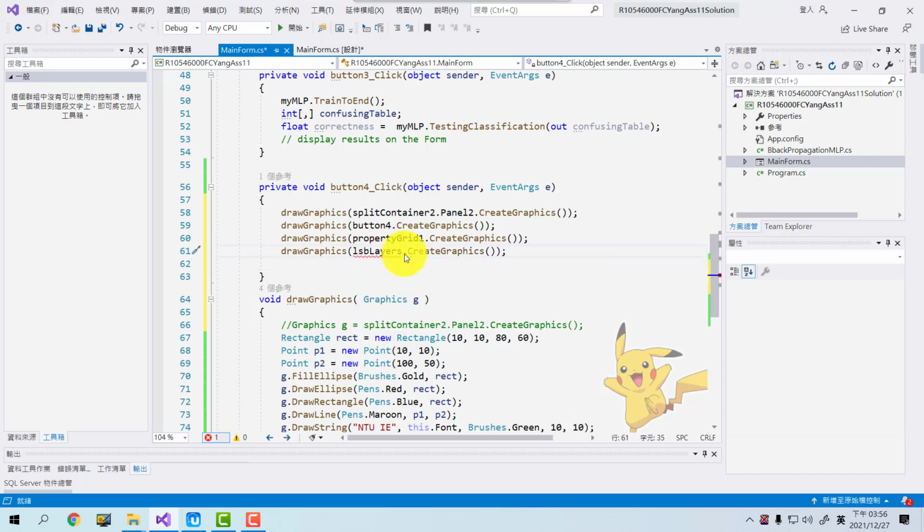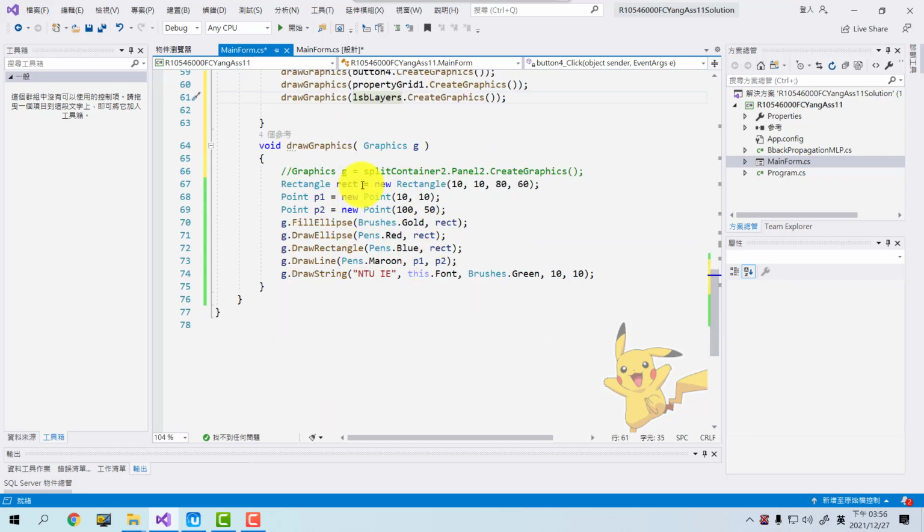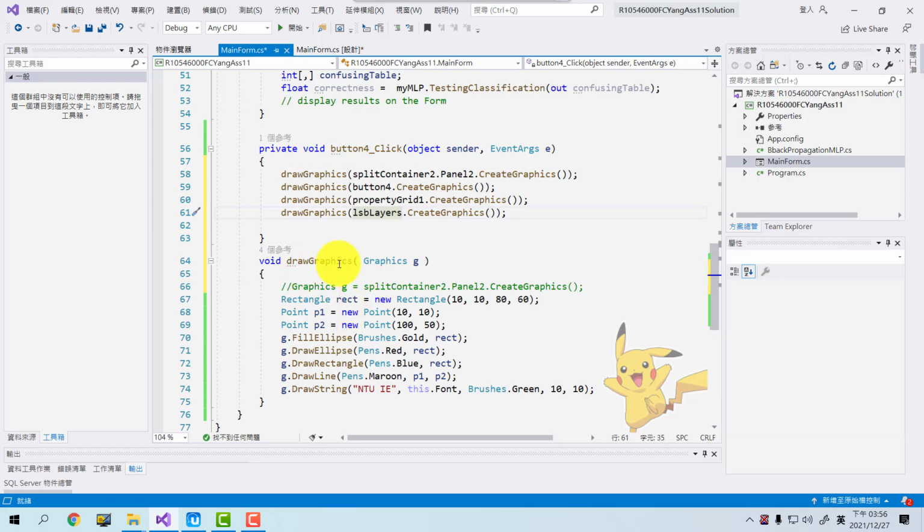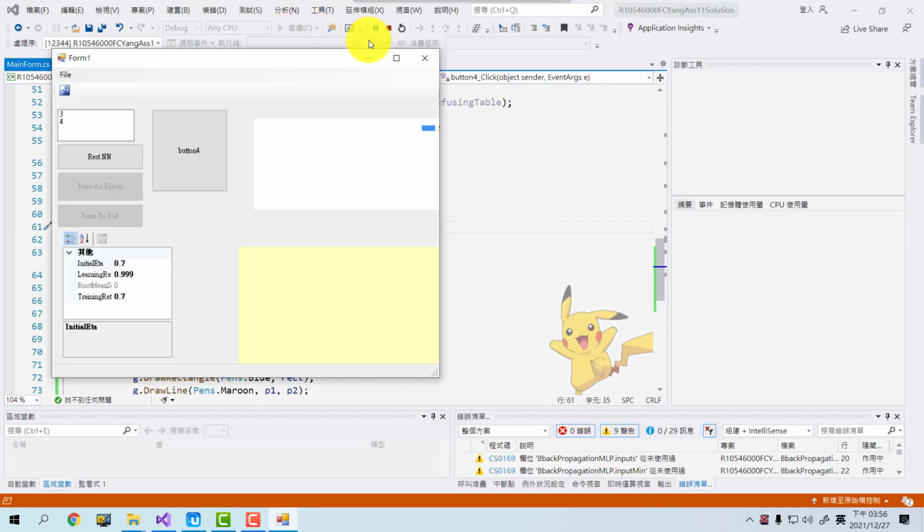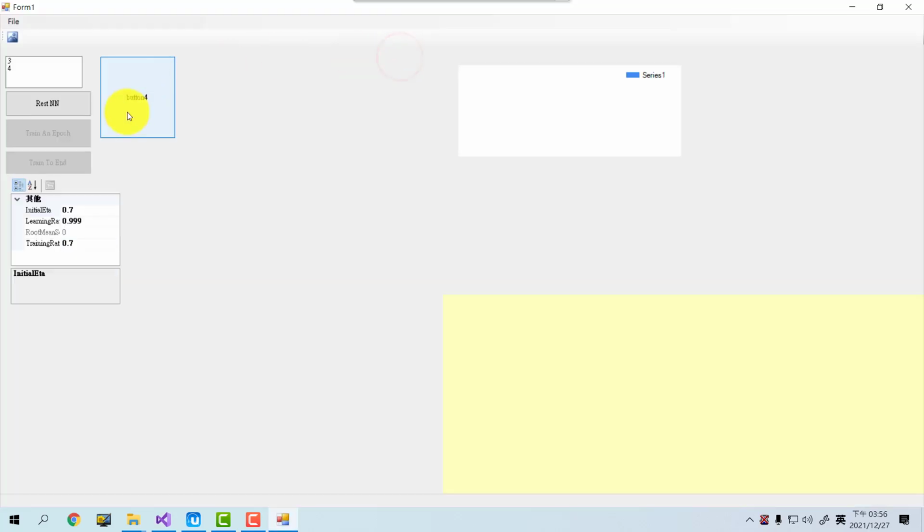LSB layers. All right, so kind of change that. We wrap up all these graphs functions within a function. So we give it a G, so we have that function. All right, so if I click on button 4, you see what kind of graphs has been drawn.